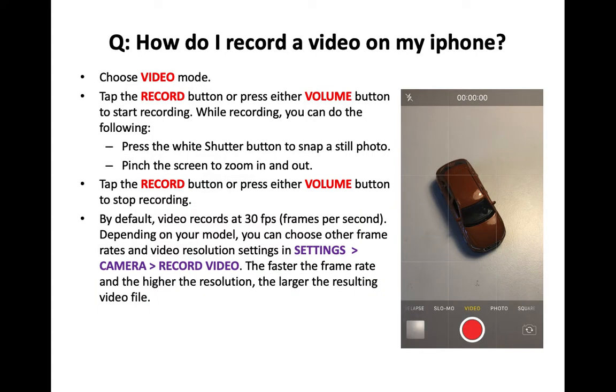How do I record a video on my phone? My iPhone, I should be clear. Choose video mode, tap the record button or press either volume button to start recording. While recording, you can do the following. Press the white shutter button to snap a still photo. Pinch the screen to zoom in and out. Tap the record button or press either volume button to stop recording.